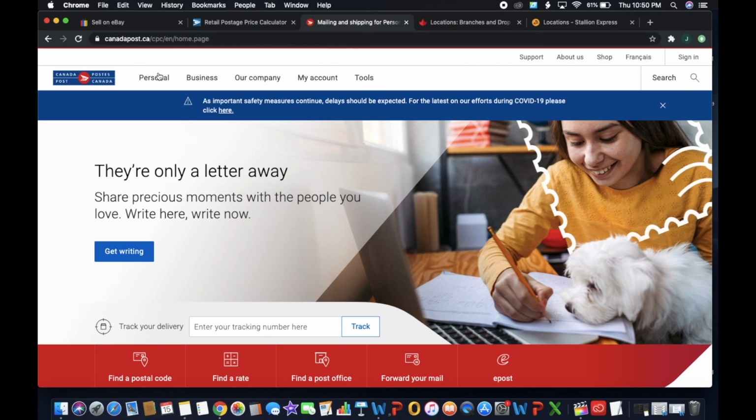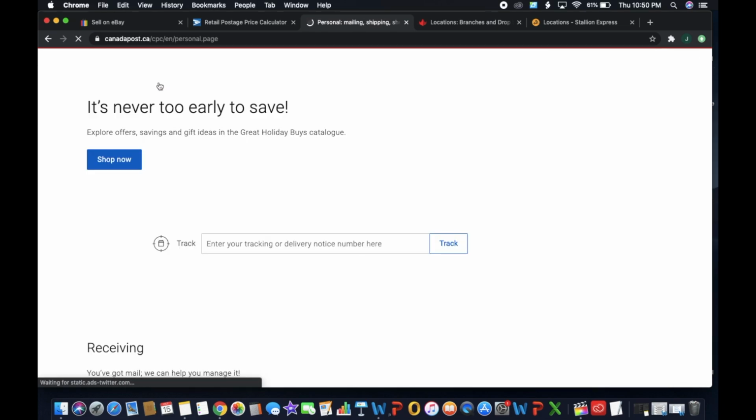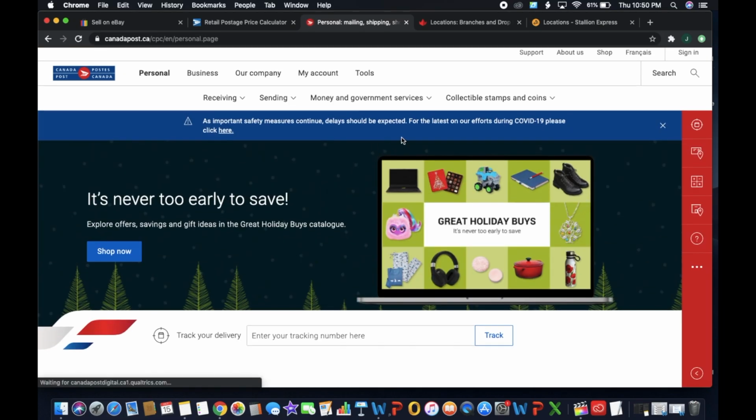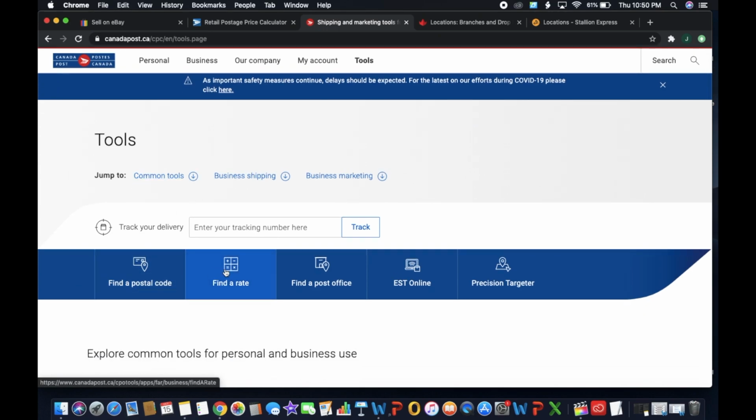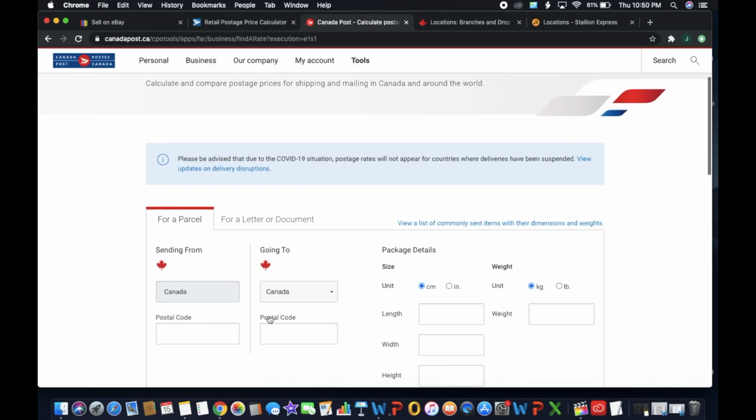Keep in mind, Canada Post, you sign up for a business account, you do get a discount. So for example, if I wanted to go personal and I wanted to ship something, tools, and I wanted to find a rate, I would click on that, and then you would put in your weight, dimensions, and stuff like that. And keep in mind, if you have a small business account, it's really good. I'm gonna put in, I don't know, let's see here, any postal code. Let's go here to, I don't know, another postal code we can ship to.